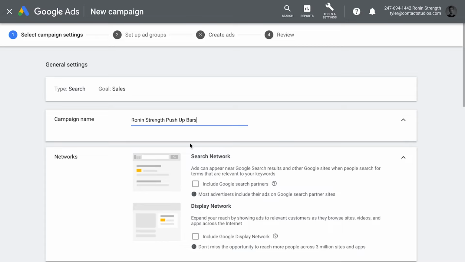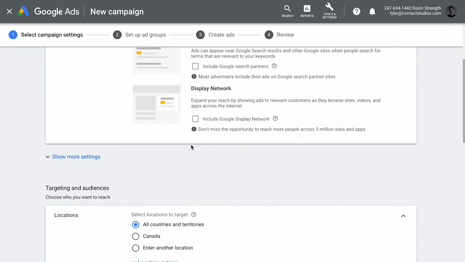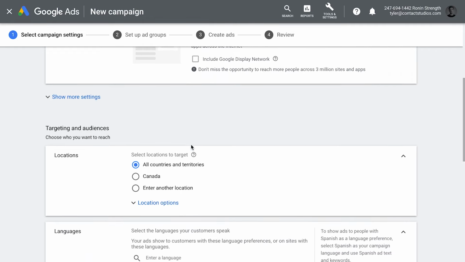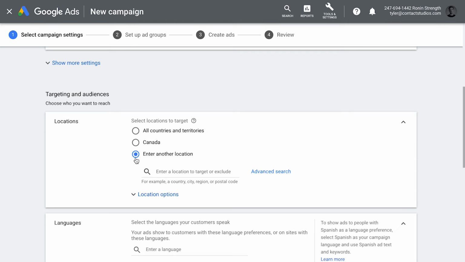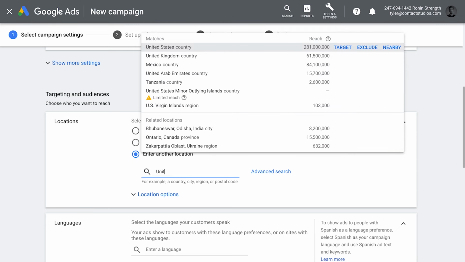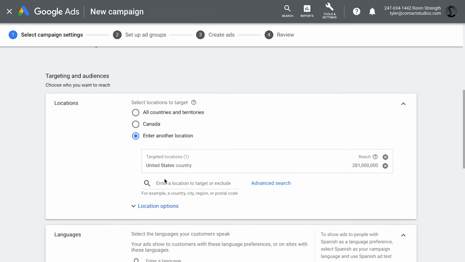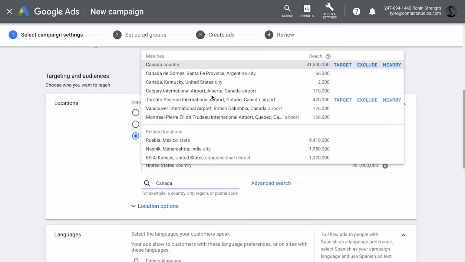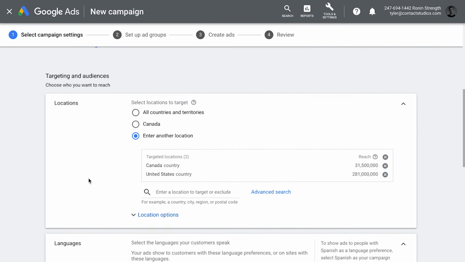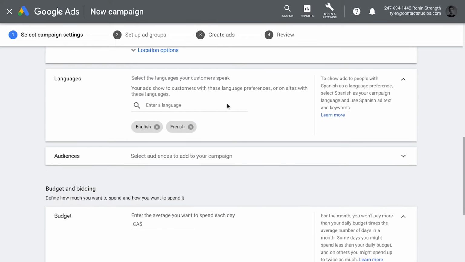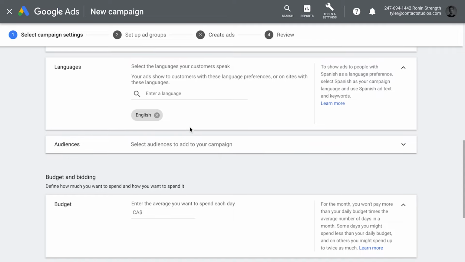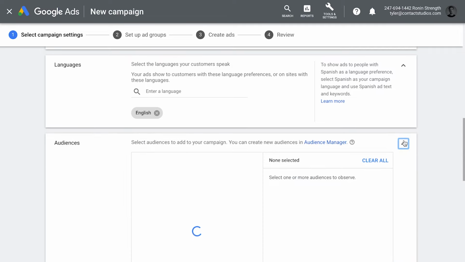Then we'll scroll down and we're going to select our location. Today, we're going to be targeting the United States and Canada because those are the markets we serve and that we can ship to. You'll also want to make sure you only include locations that you want to do business with. If you don't want to do business in Europe, make sure not to include Europe. Then we'll scroll down and we'll input the language that our customers speak. In this case, it is English.